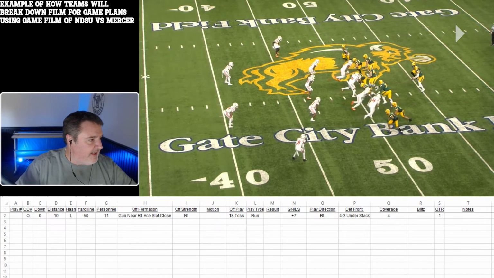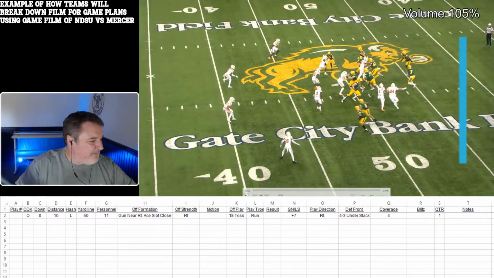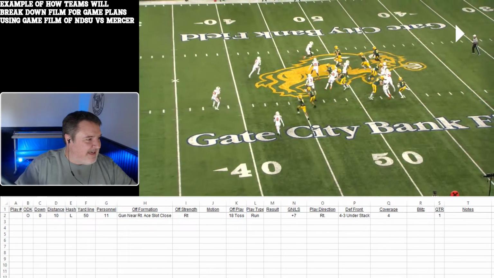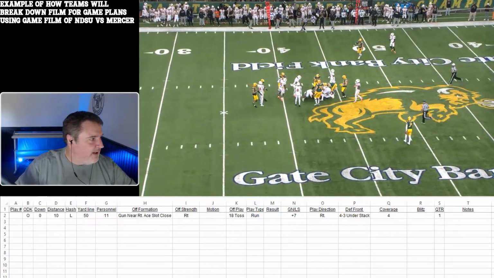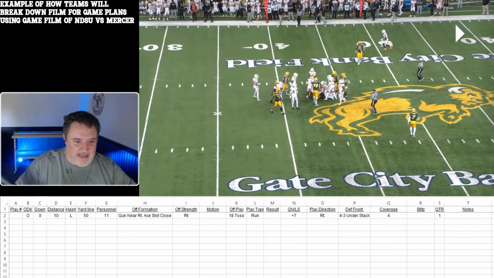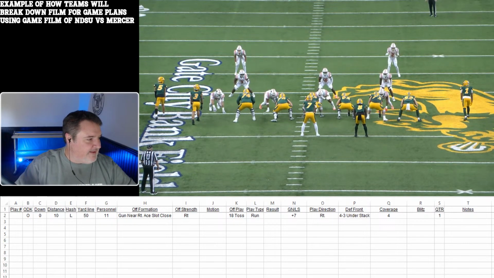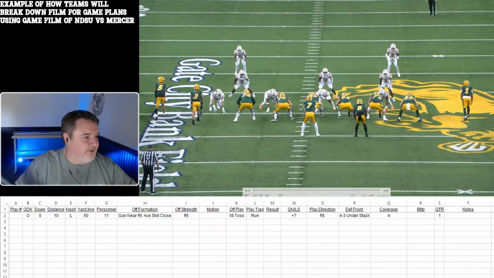So as I run the play, you'll see 18 toss. See how he's kind of backpedaling. They're stepping back, and then he's reacting. That's why we're saying 18 toss. Looks like cover 4. It's a good matchup for North Dakota State, and it's a 7-yard gain on the play. We'll get the end zone view, and this is confirming the 4-3 under.